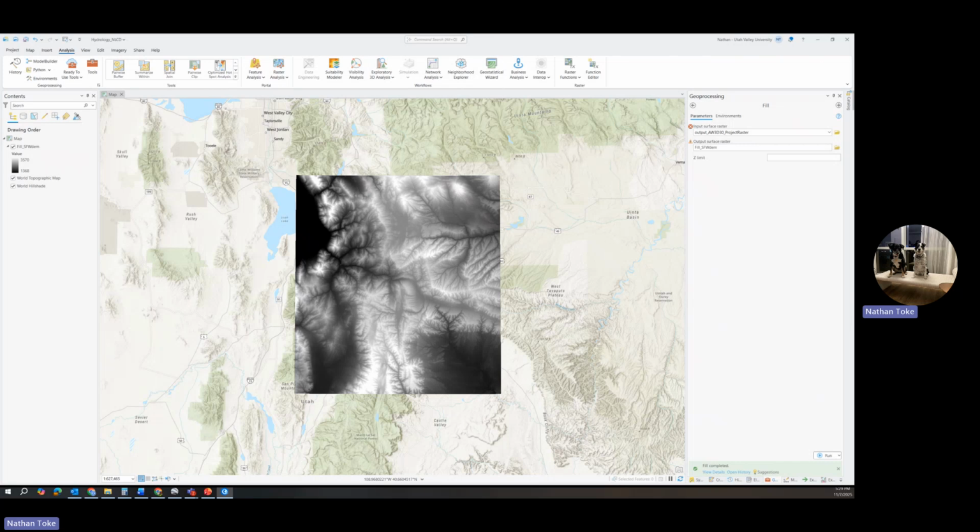So I'll end this video and I'll start another one for step two, which is talking about a flow direction raster.